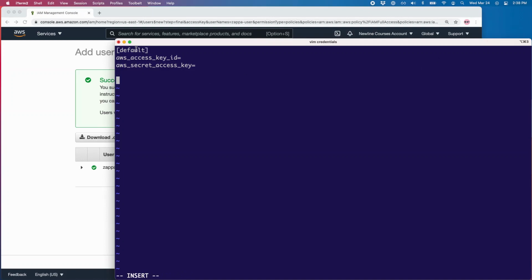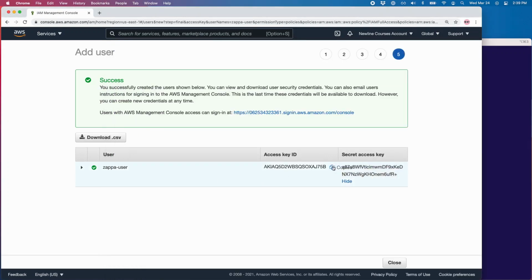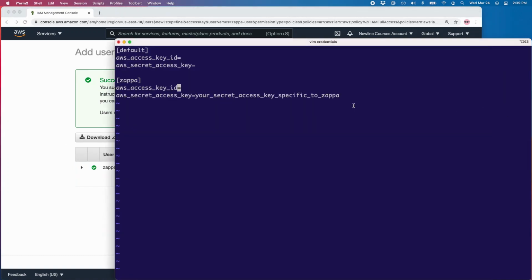You see there's a default section here with the AWS access key and AWS secret access key. We are going to leave that alone and just copy and paste an extra section here. This is the Zappa section, so that if anyone looks at this in the future, you'll say, okay, these are specific to the Zappa user. And we just need to replace these with the exact ones from the website. So first we'll get the access key ID, paste that there, and get the secret here.